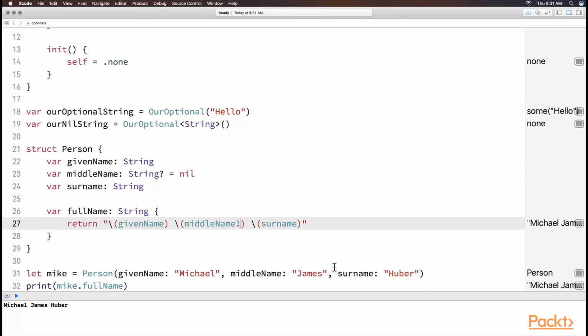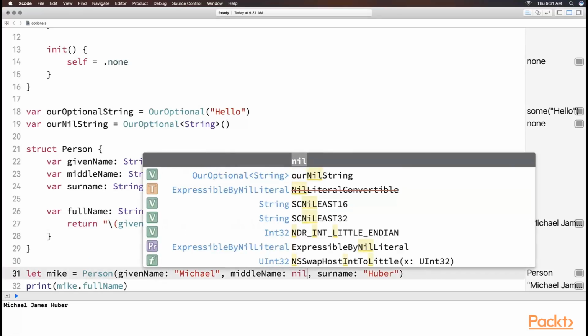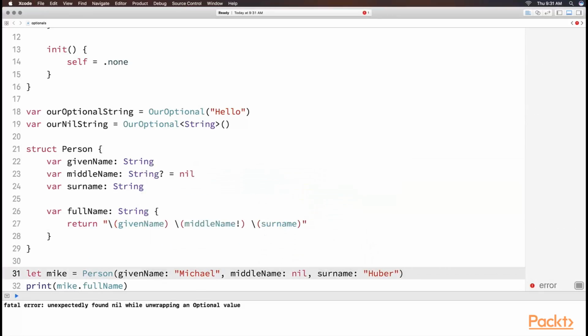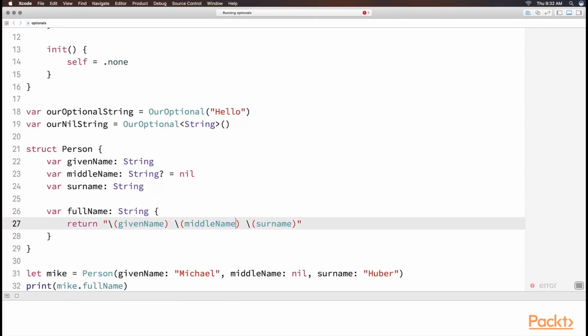But what happens if instead of passing in James to the middle name, we pass in nil? Now that exclamation point will actually crash the app because we are trying to unwrap a value that holds nil, which has no value, and we are telling it with this exclamation point that we know that it has a value, but since it doesn't, it just crashes the app. So we never want to use the exclamation point. Since this value has nil, it's no longer optional, it's just no value.